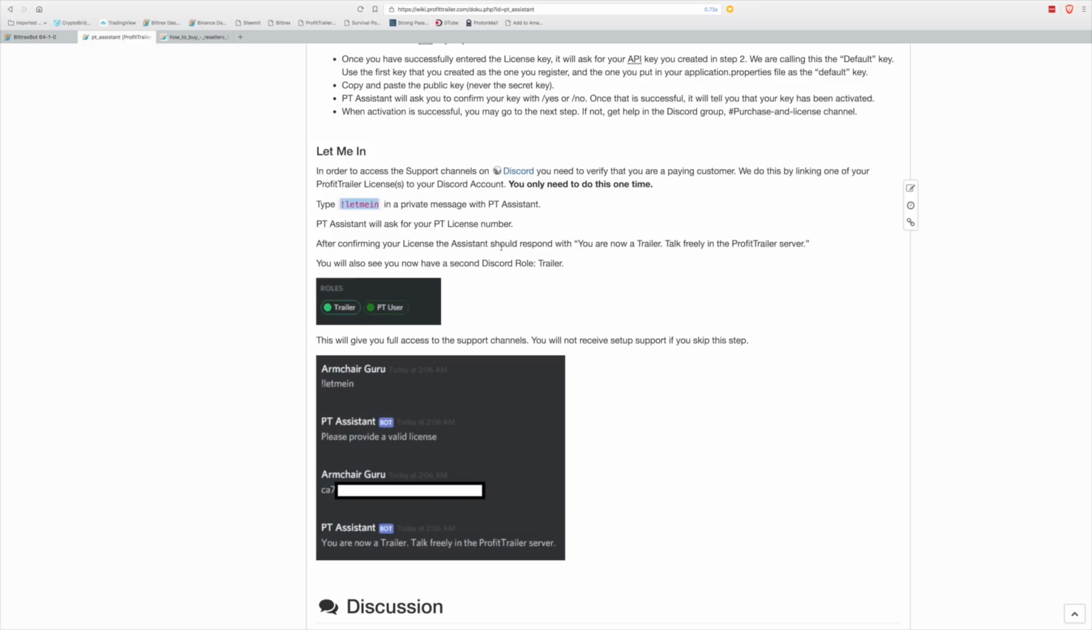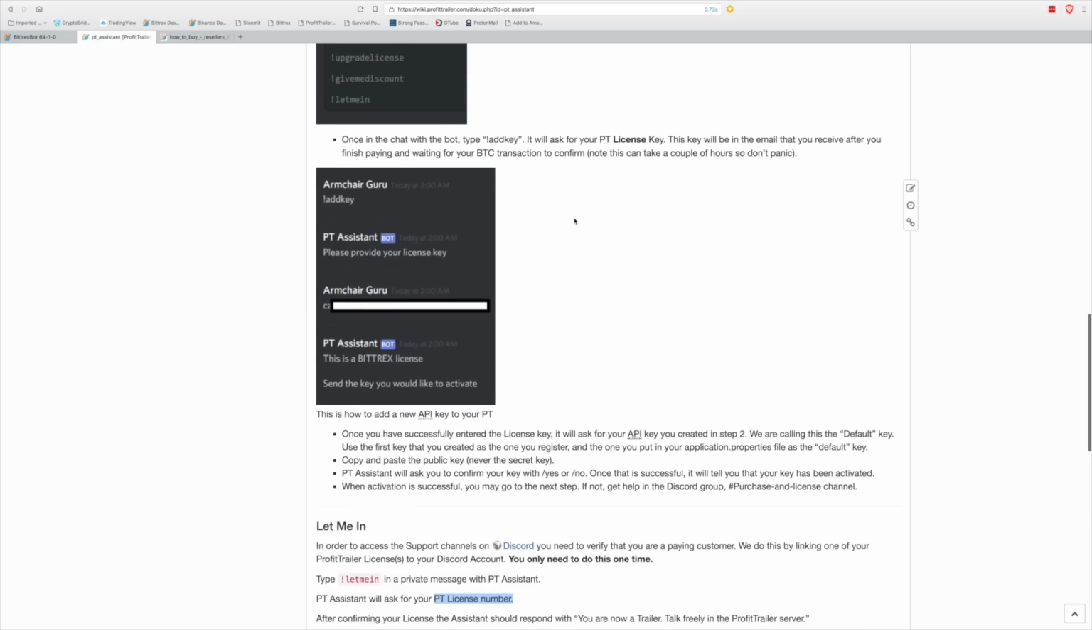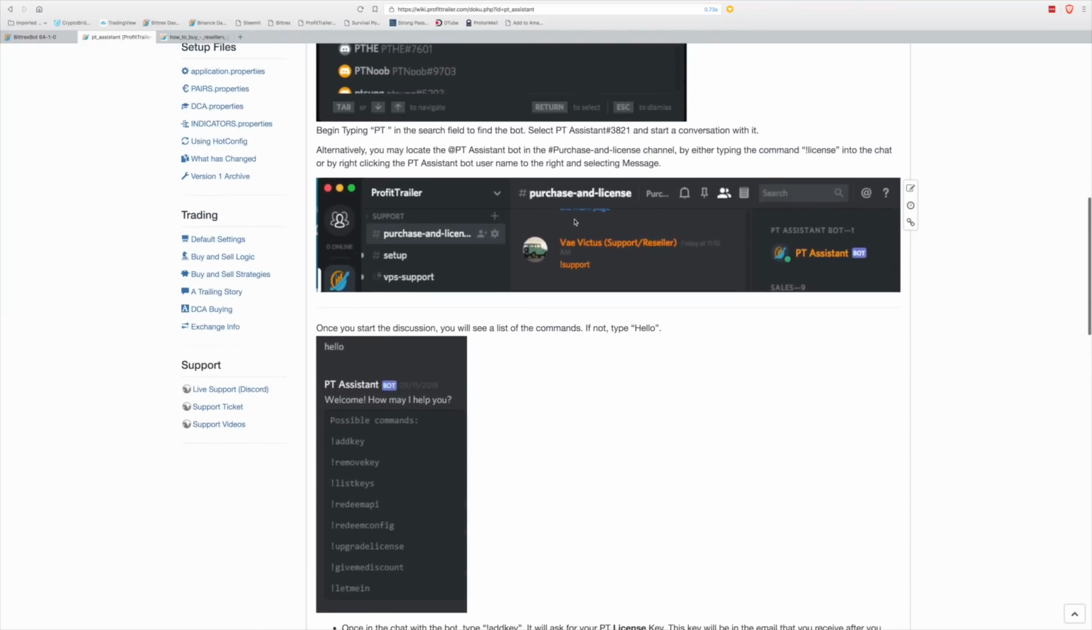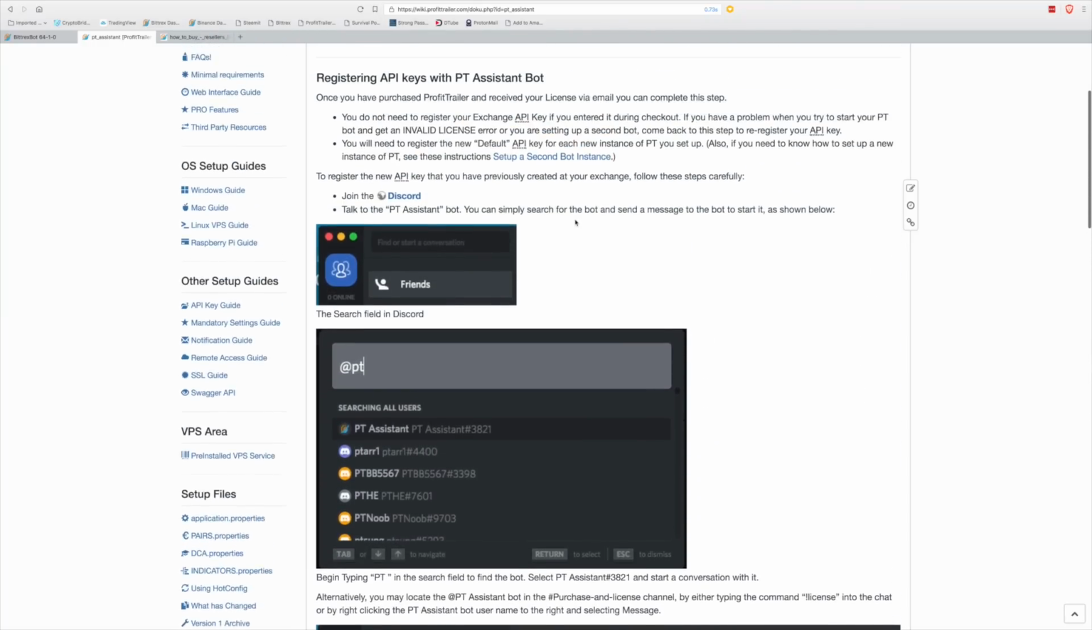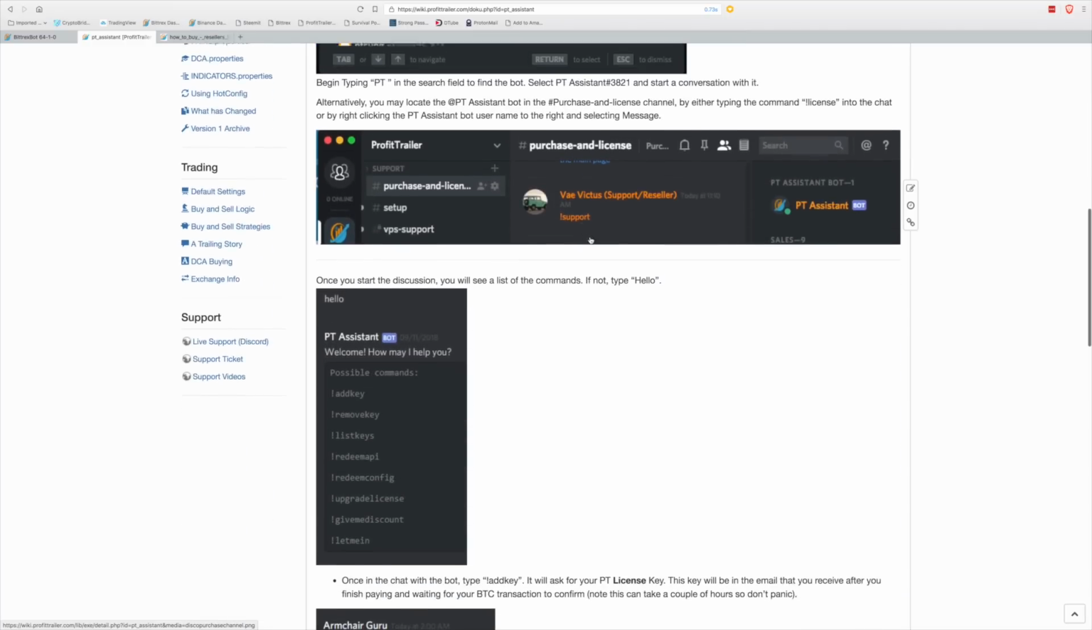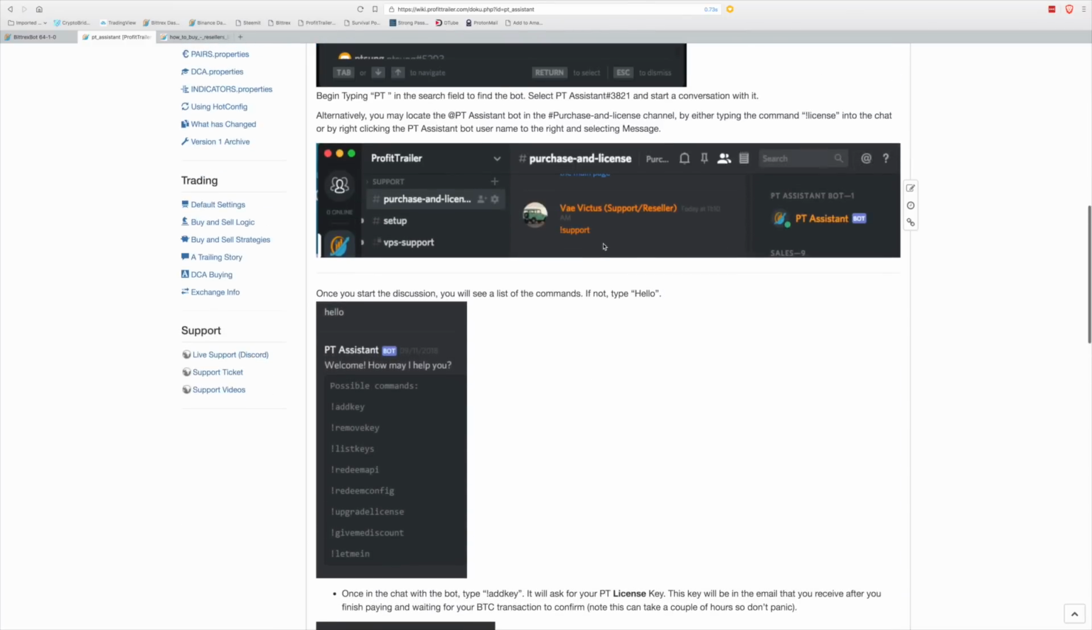Once you've entered that command, that should allow you access to all the support channels. It will ask for your license number to validate it. And that's another thing you'll notice when you are doing your license key or the API key registration. It will ask you for your license key, so make sure you have that handy.